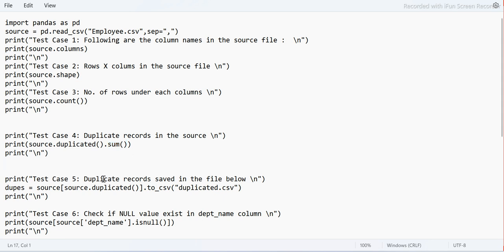And the fifth test case, guys, is saving the duplicate records in a file. So let's say I have got these duplicate counts, and I'm interested to know which are those duplicates. In that case, I can write into this particular file. So this is a file, and that's where I'm writing it. So what I'm doing is source.duplicated and then .to_csv, and this is the file name where I'm storing it. So this is the fifth test case, guys.